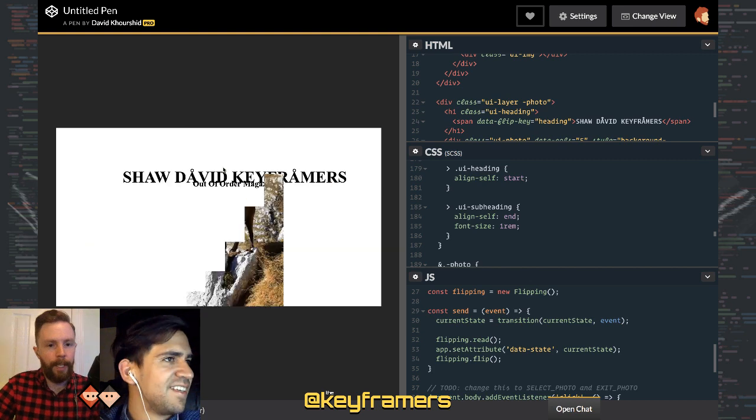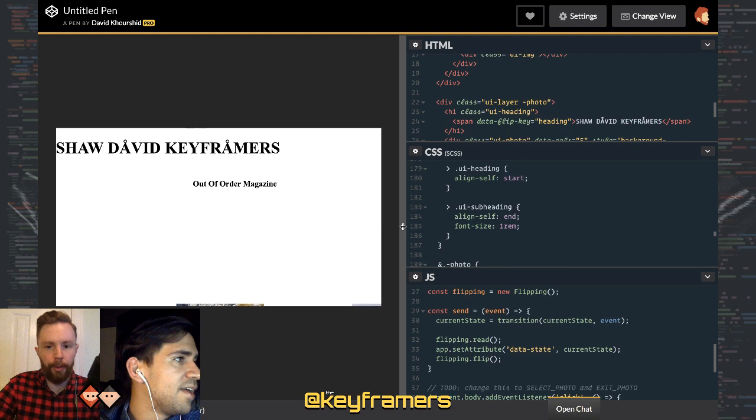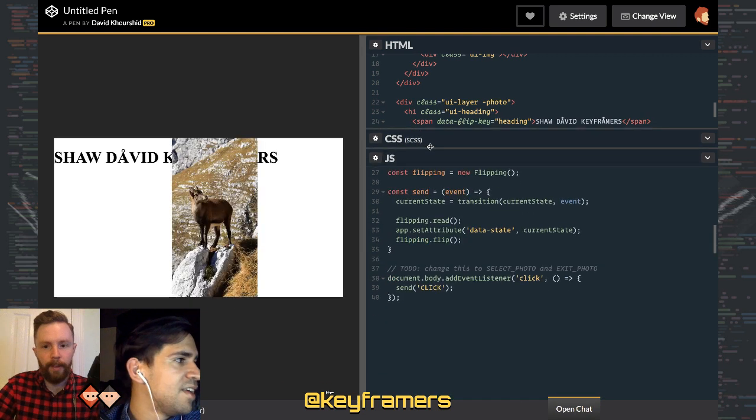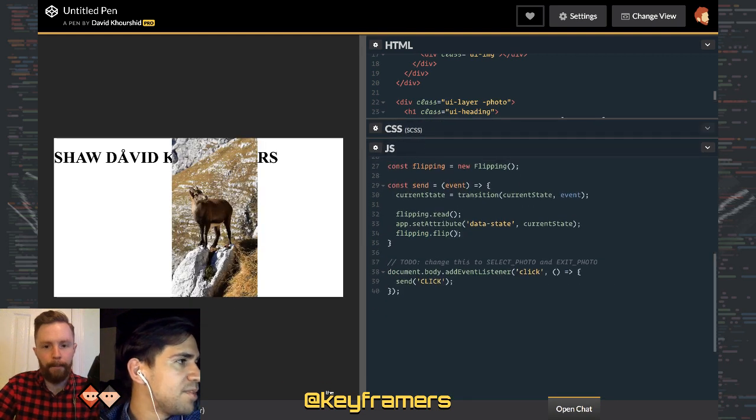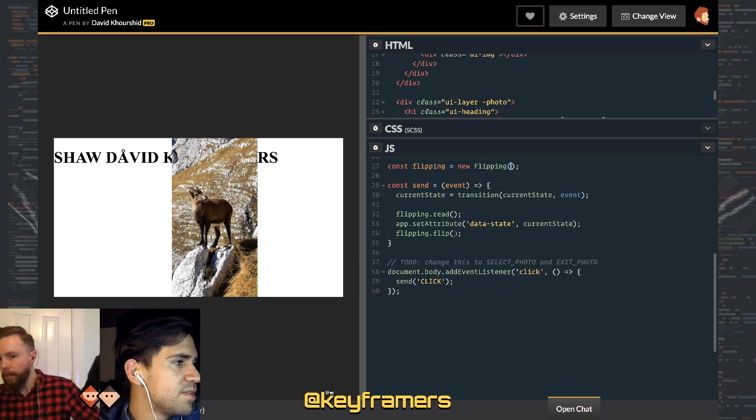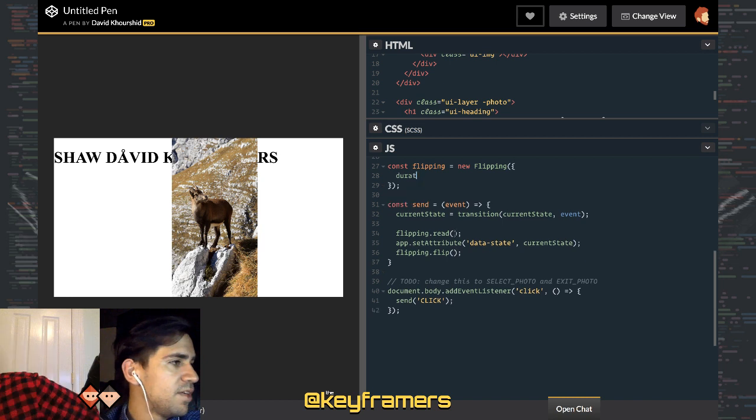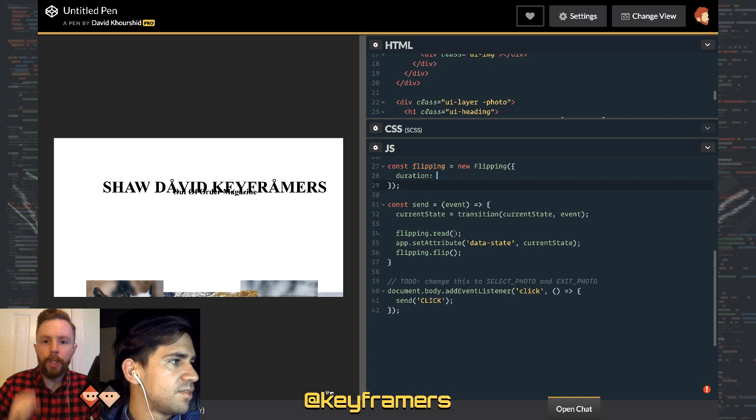Beautiful. And can we match the duration up? Yeah, we can. So in flipping, you could, let's see where it is, JavaScript. In new Flipping, you could set the duration. And what's our duration? Like 1.5. Okay, 1500. Yeah.